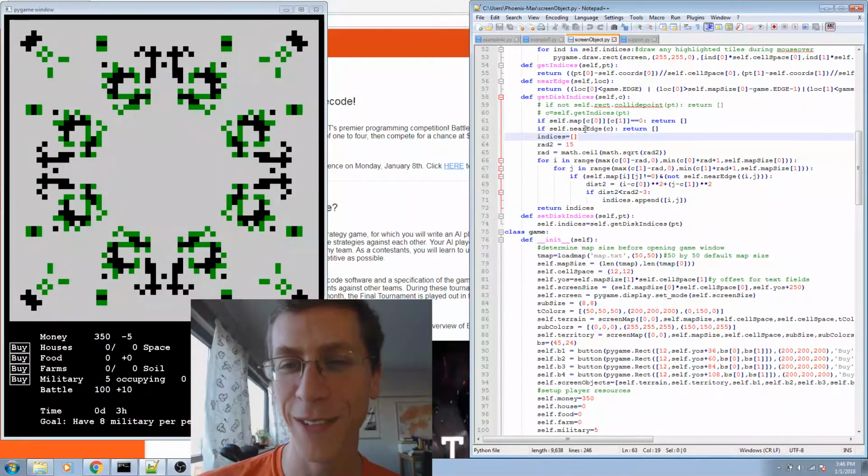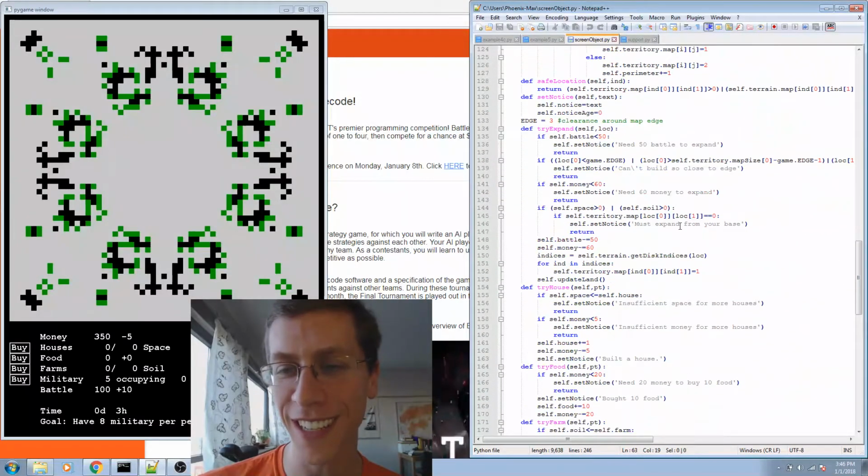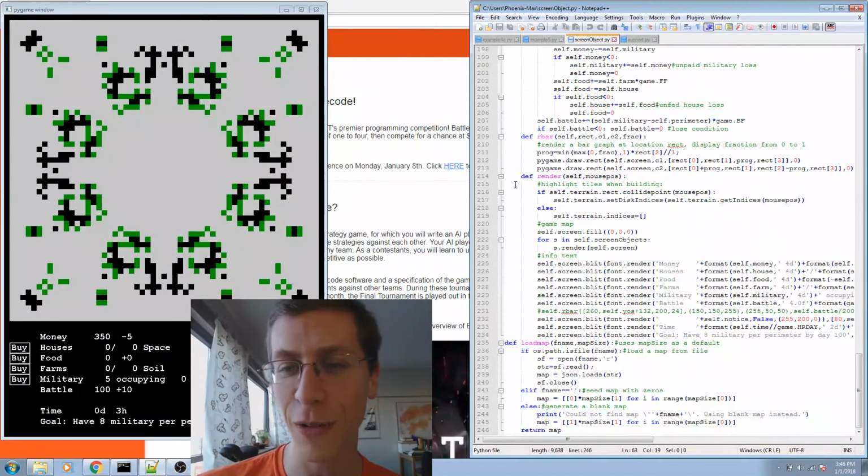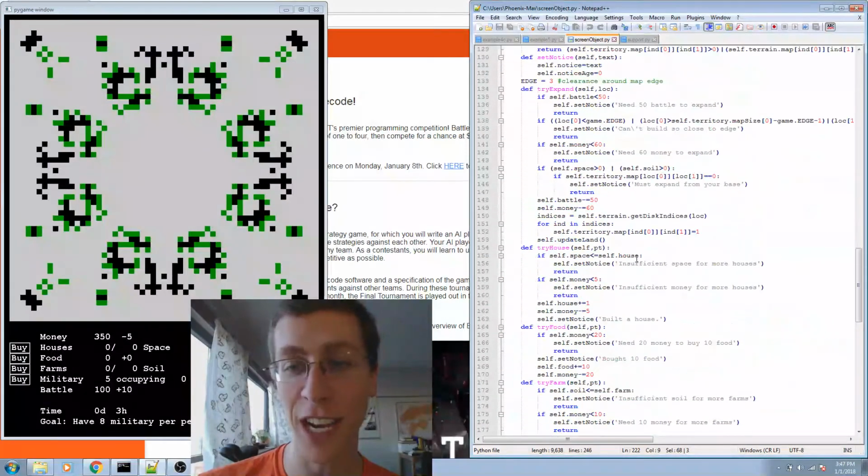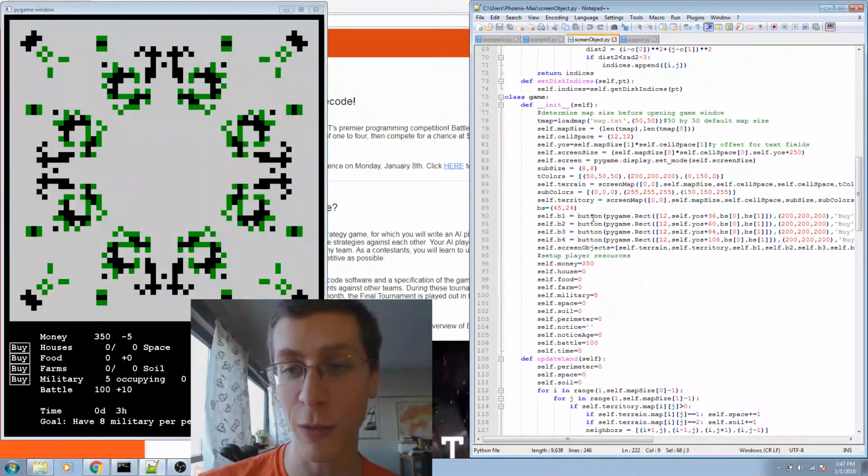All right. What are we at? We showed how the disk indices are generated. Now we're just getting through the final rendering. So all we do is we set up the disk indices that show this yellow square. We fill the screen with black, and then for S in self.screenObjects. So I generated a list of these objects that are on the screen. See, we've got these buttons, self.b1, b2, b3, b4. We've got self.terrain and self.territory.